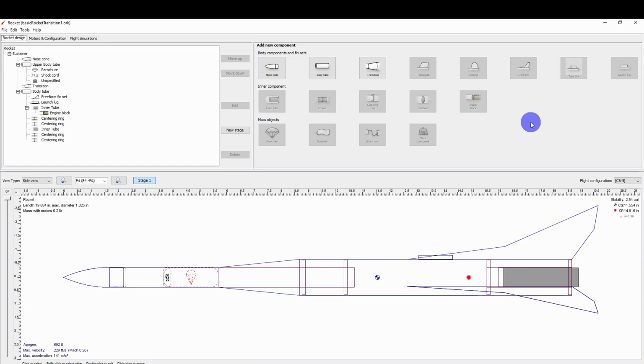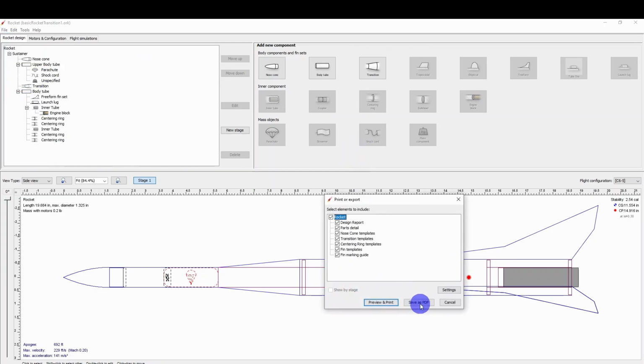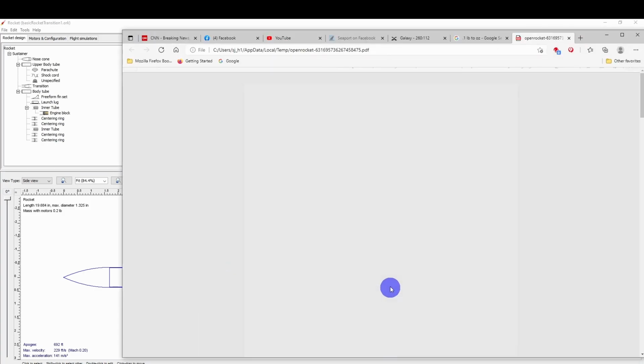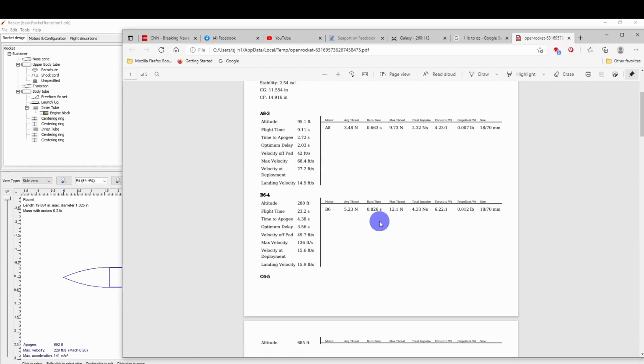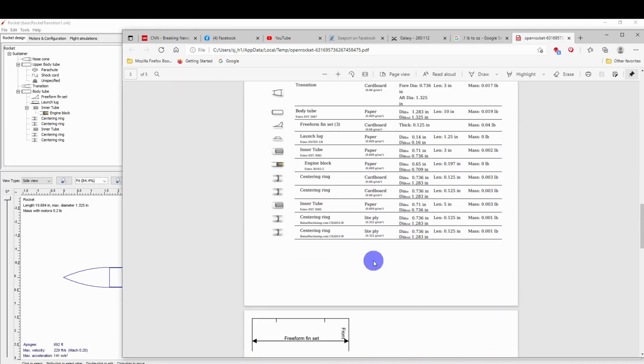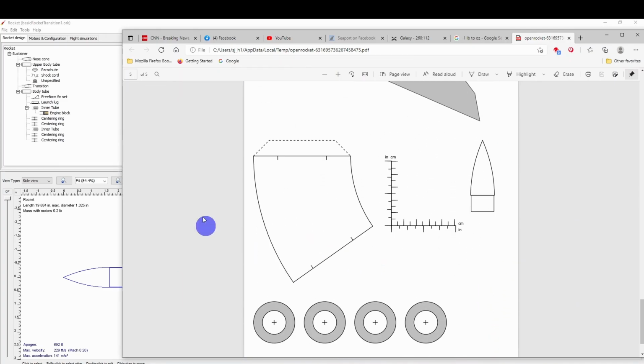The last thing I want to show you is that if you go to print, and we print preview, go look at the print, you'll see on the last page, there is your shroud template to make that shroud for the transition.